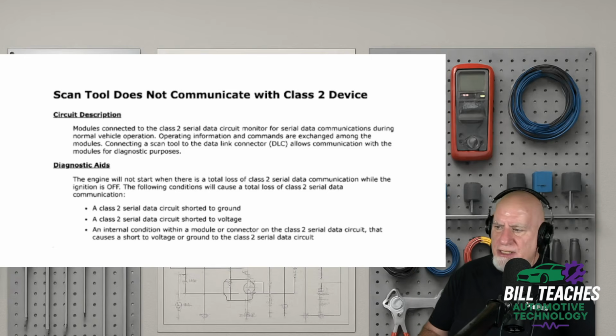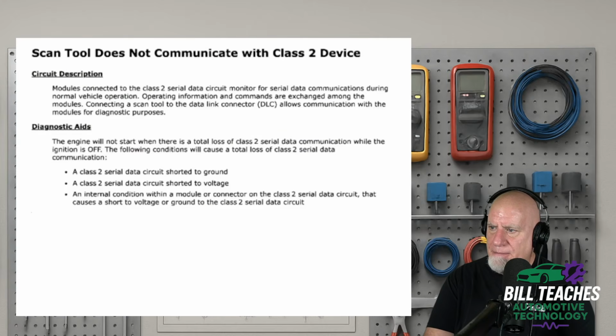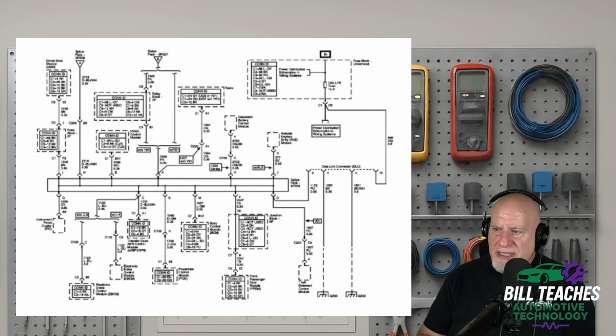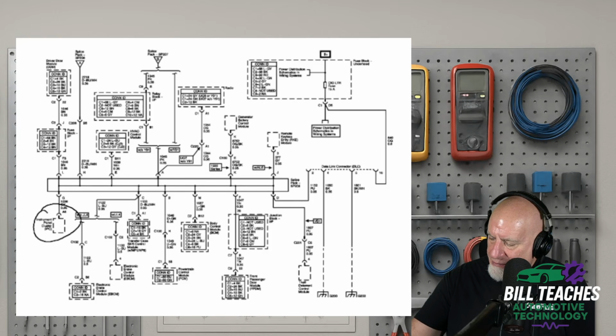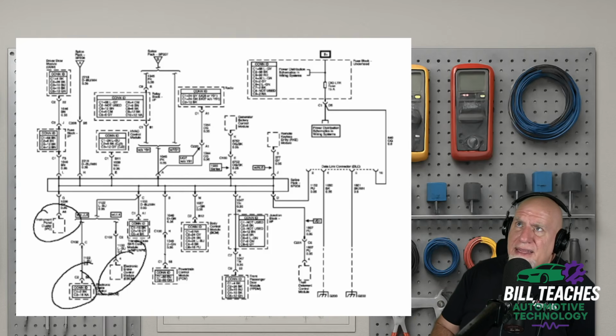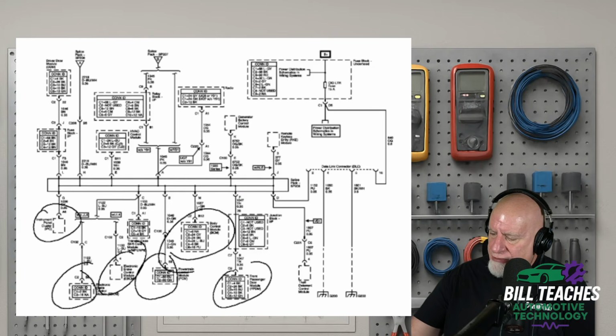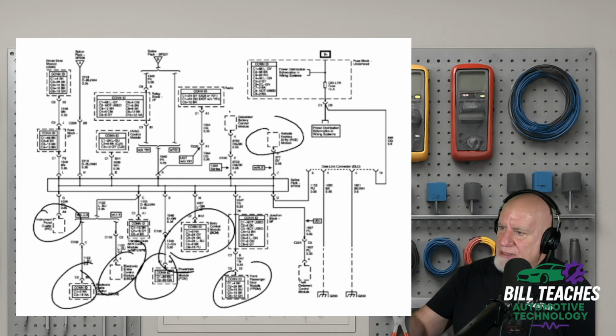Okay. So I'm going to switch to the schematic now. There we go. All right, so here's our schematic of the class 2 serial data bus. Now, if you look, there's a lot of different computers and modules that are talking on this thing. I'll circle some of them: the radio, the EBCM, the PCM, or I think they call it the ECM in this vehicle. The radio, the EBCM, electronic brake control module, power door lock module, driver's door module. So there's a lot of different modules that talk.